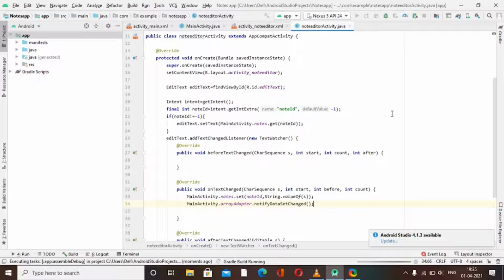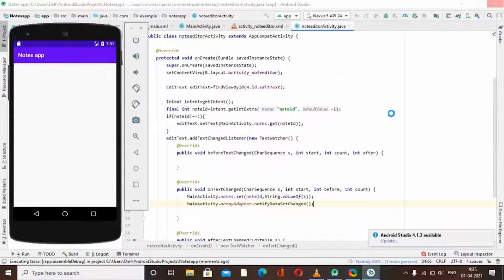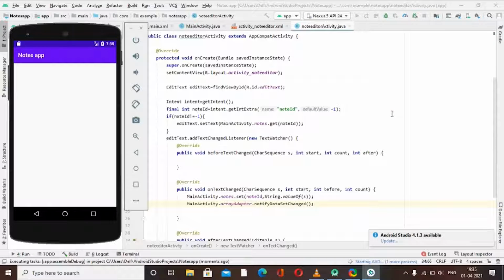And till here, the things which we have done are, we have created two activities, connected them with the help of intent, and we have used the array adapter, and also here we have used the text change listener and the text watcher, so both of them will keep a watch on the text and notify that if it has changed, then save the data automatically. Okay, so here is our app.